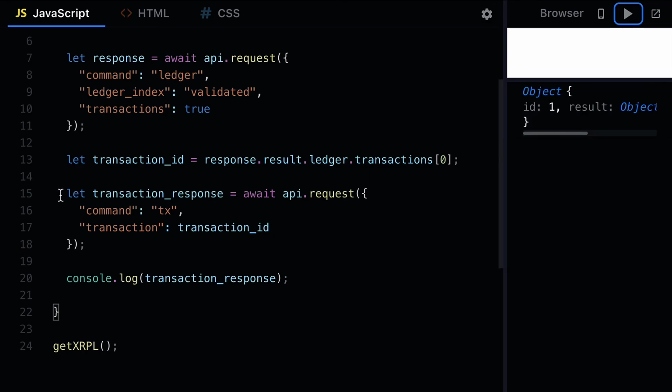So we learned that we can use the XRP ledger API to make a request to access a transaction, and then we can see the details of that transaction. So that's how you can look up XRP ledger transactions with JavaScript.